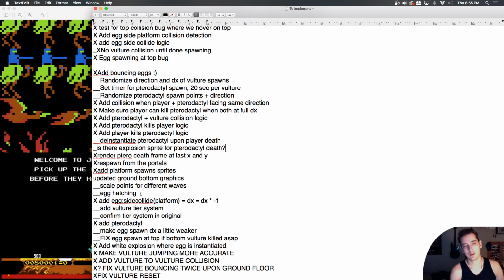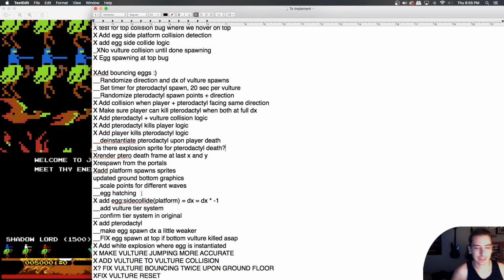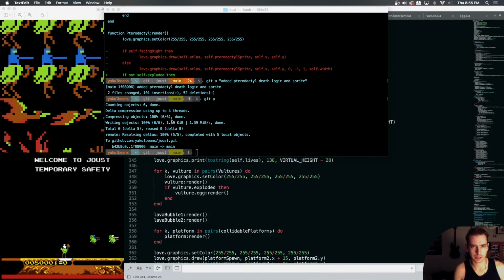And then once we get the tier system working, then we can work on all the wave logic. It's a lot, but the pterodactyl's looking so good. And it's really feeling like a game now, you know?